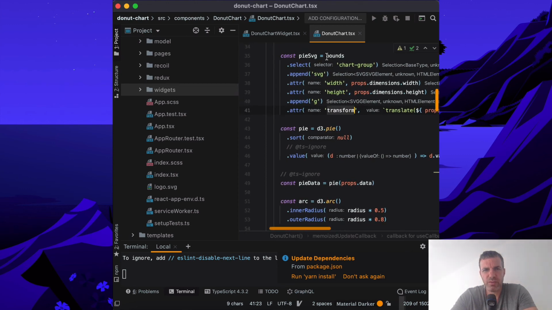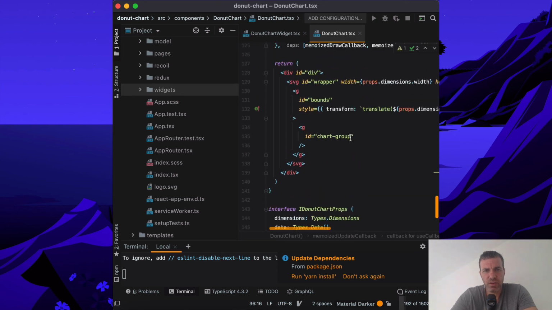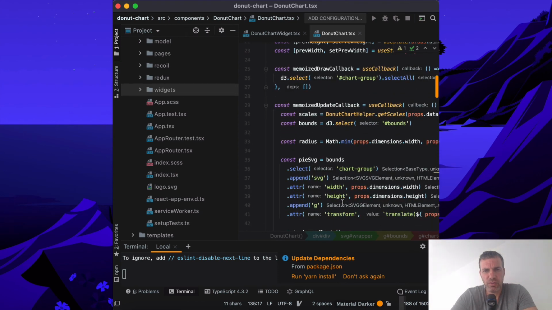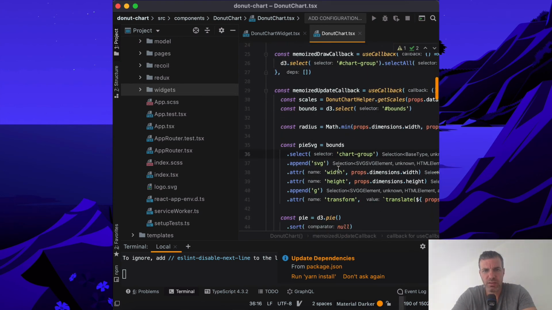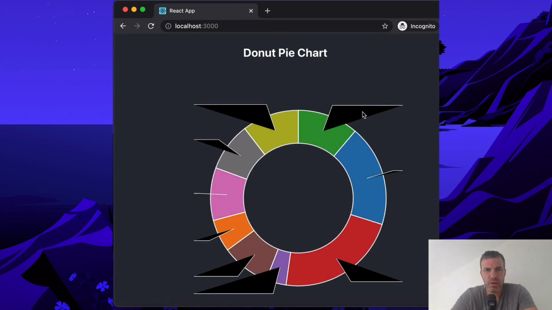The problem is here, on the select, I'm using chart group. But if you look at the JSX, the chart group is an ID. So for an ID, we need to use the number sign. Let's put the number sign. Refresh. It does it automatically. Here we go. Okay, great. So it's giving us the donut pie. It's giving us the line. And we have the three positions of the line. But we got one problem.